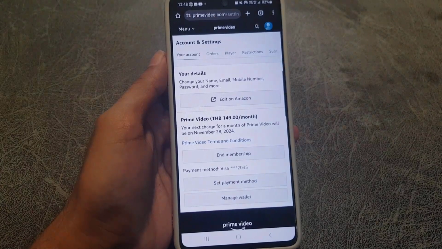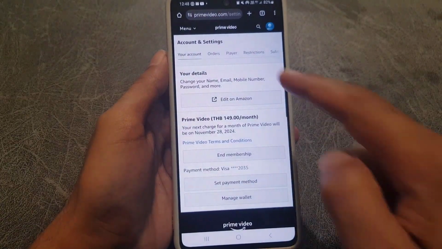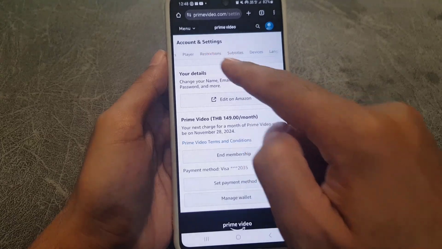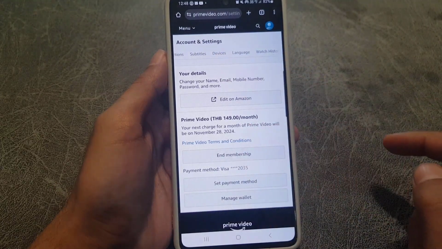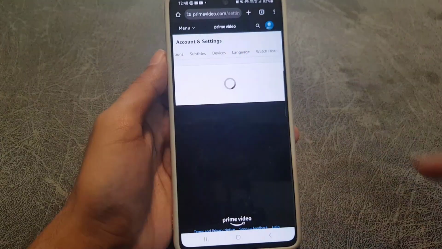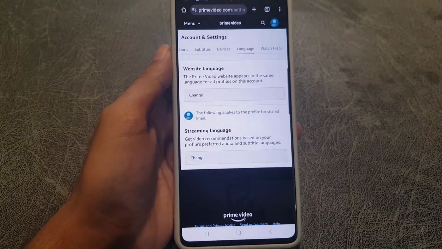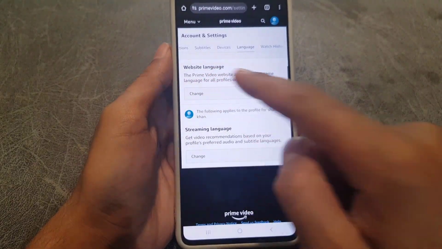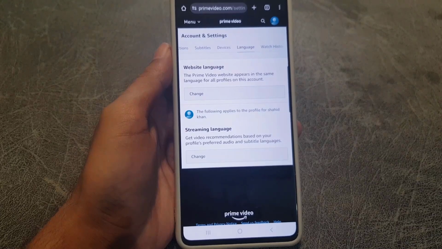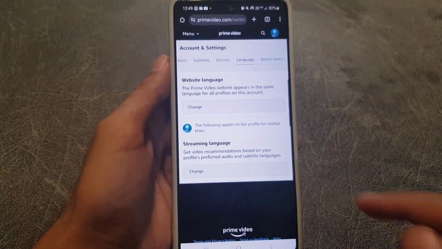So once you tap on account and settings, it will bring you here. You just need to scroll to the right of the screen where you will find the language. So once you tap on the language, the first one is the website language. If you want to change the language of the website, you can do it from here.